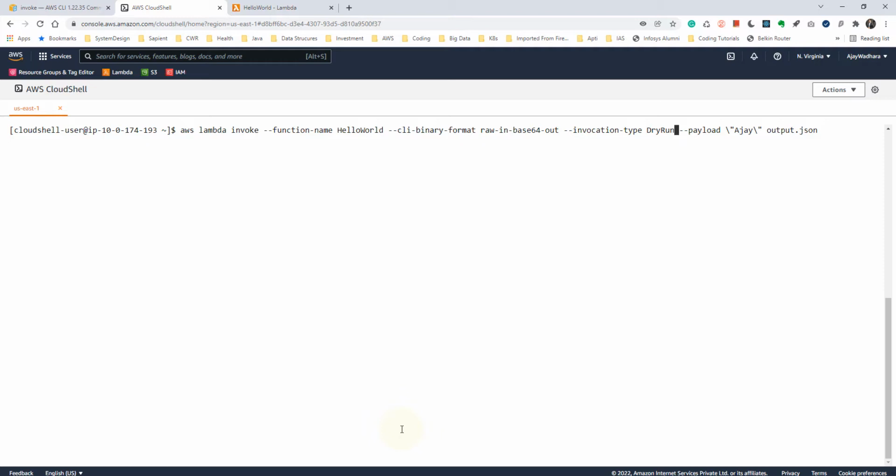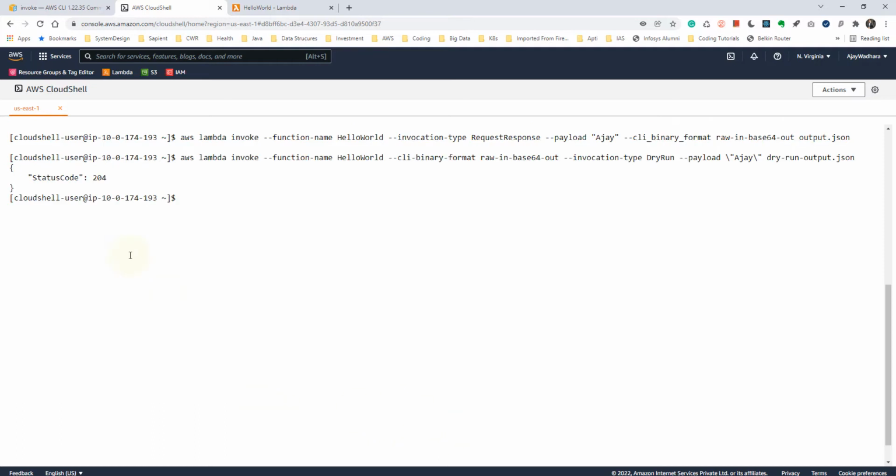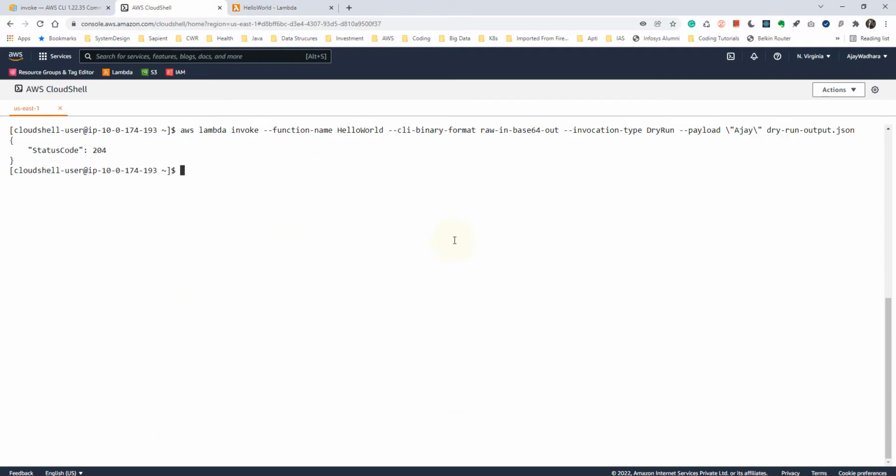Let's say I change the output file name to dry run output. You will find that we don't have anything in this. So I'll just invoke this. You can see we have status code 204, and if I do cat on the dry run output, you will not see anything here because it doesn't return anything. Even the status code says the same, right? 204. So guys, this is it from the Hello World Lambda example using Java as a runtime.